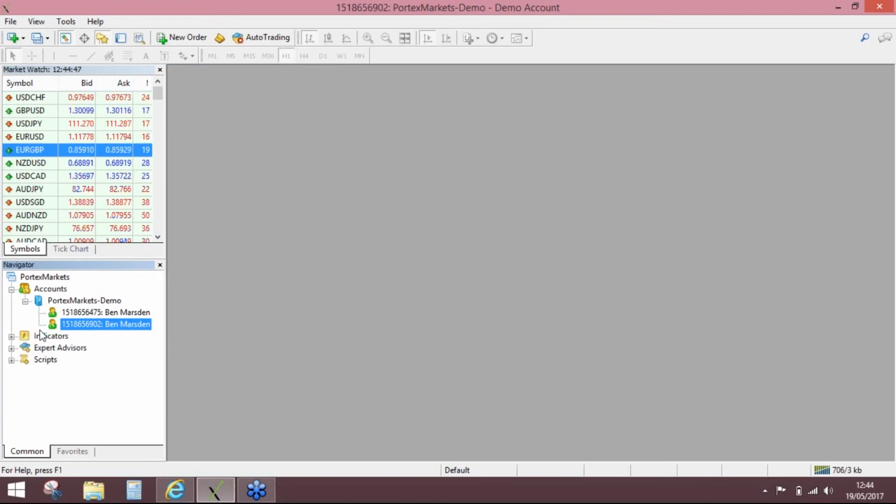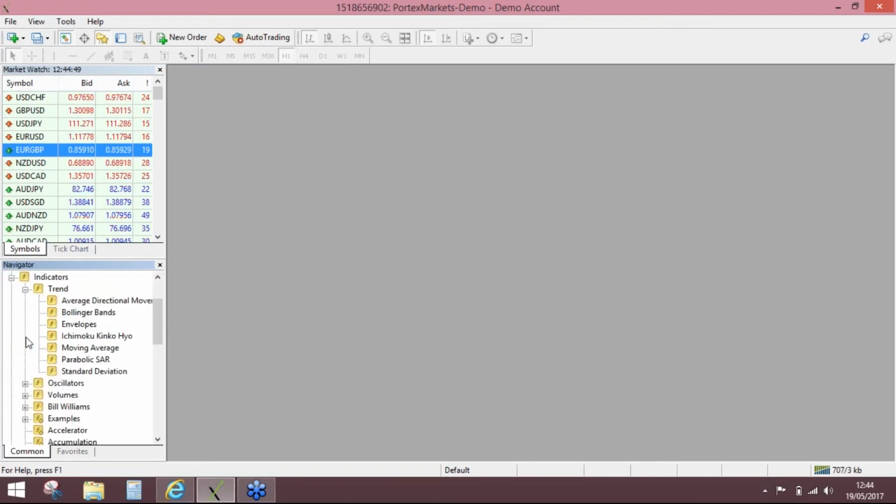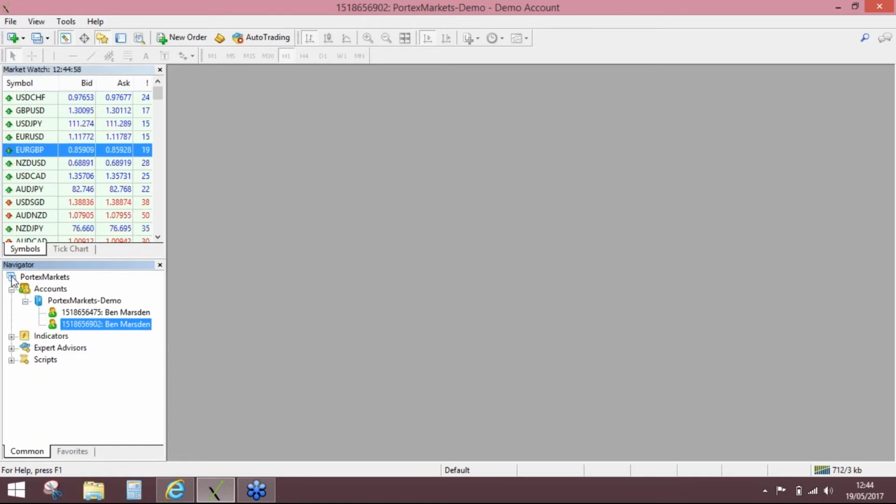Then underneath that we've got indicators. If we expand that, we'll go into the indicator section later, but with the indicators, if you expand, you'll see that they are then subgrouped into trend, oscillators, volumes, etc. Underneath that, we've got expert advisors and scripts that I touched on very briefly. We won't go into those today. We will do separate webinars on those in the weeks to come.